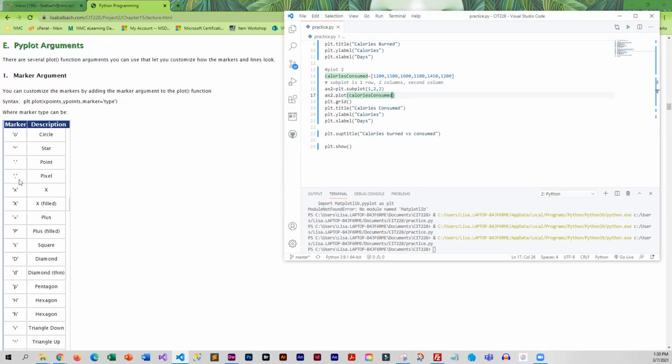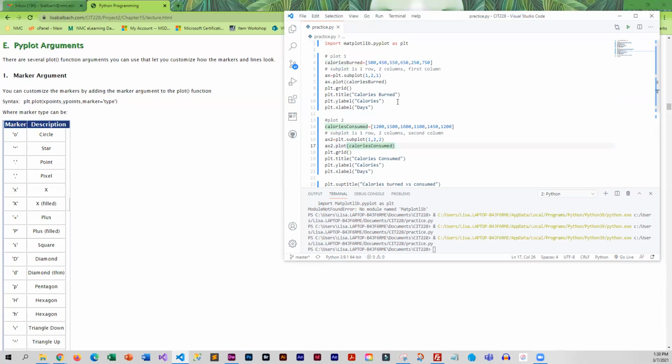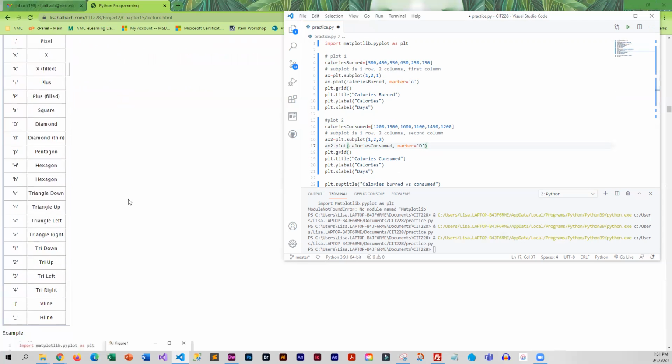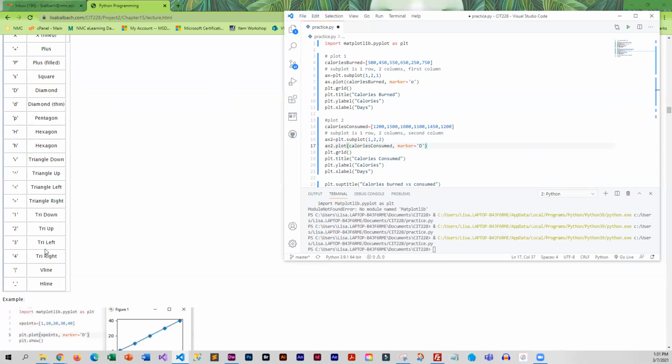And so if I wanted, let's see, an O, I know that's probably a more boring one. I can add the argument marker equals 'o', and that's the letter O. And then let's do a different one on this one. Marker equals, I'm going to do a diamond. Okay, we'll add a couple before we run it. Okay, so you can see all of your choices there.